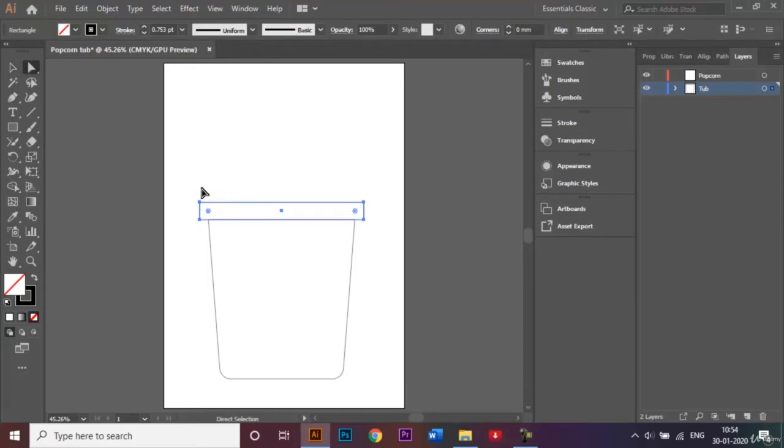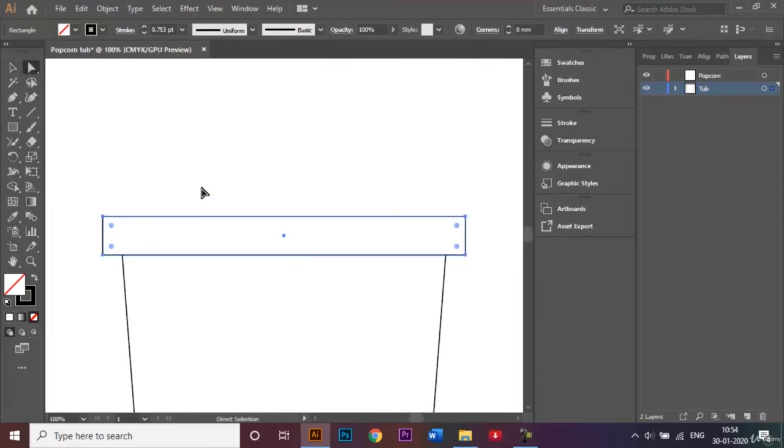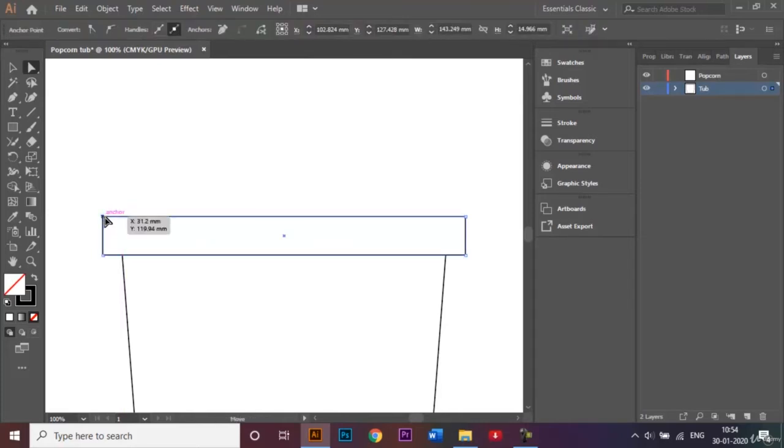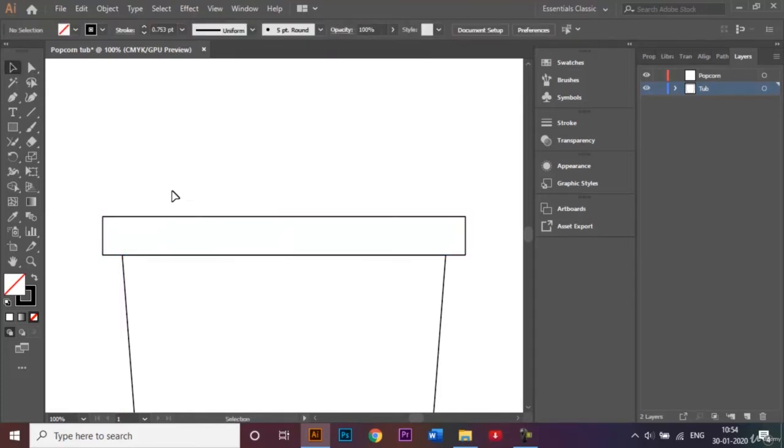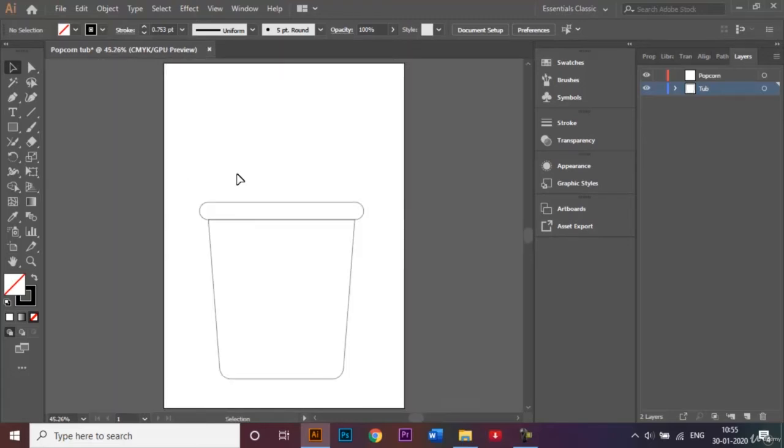As you can see, I'll zoom in. I'll select this, and as you can see, all these anchor points have been selected and the circles come up on all four anchor points. You can just grab one of the circles and bring it inside to make it rounded. And there you go. Now it looks a lot better.